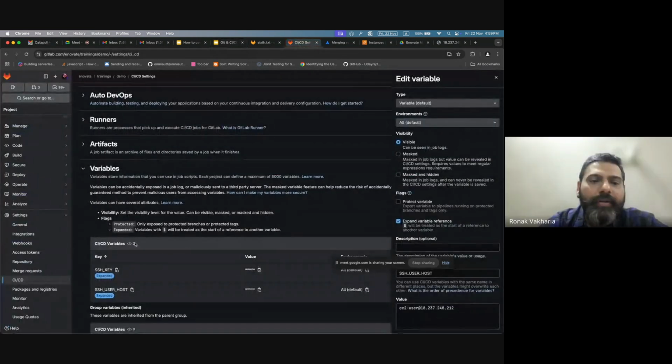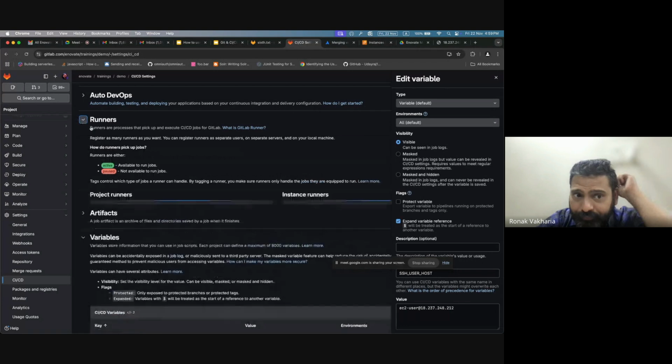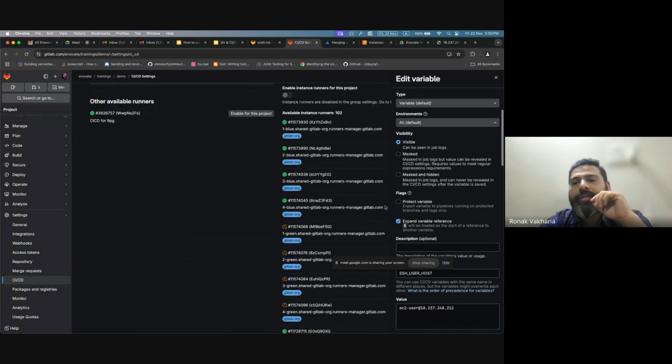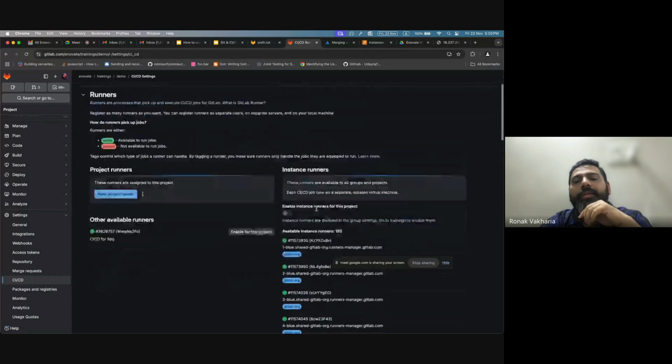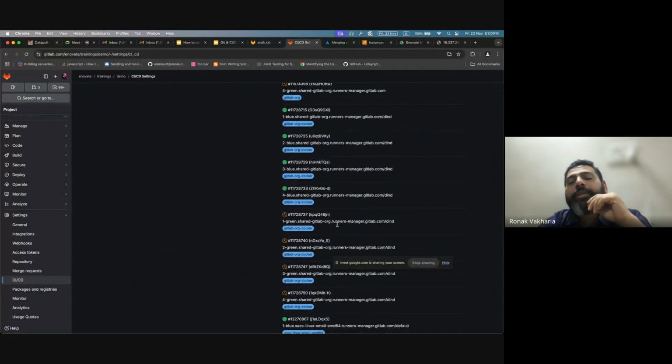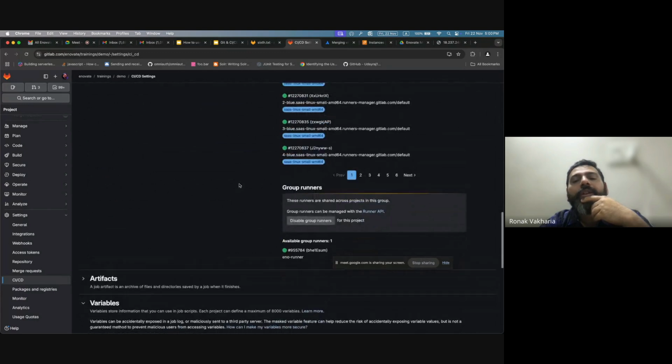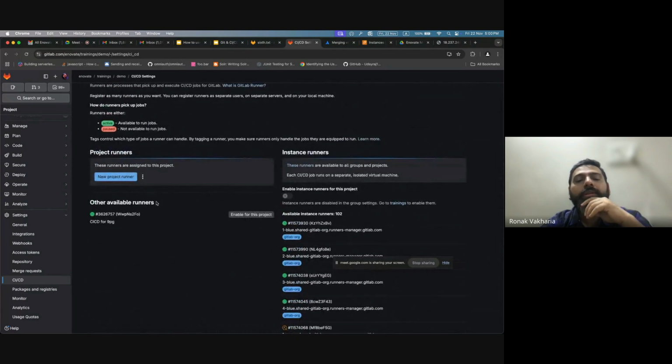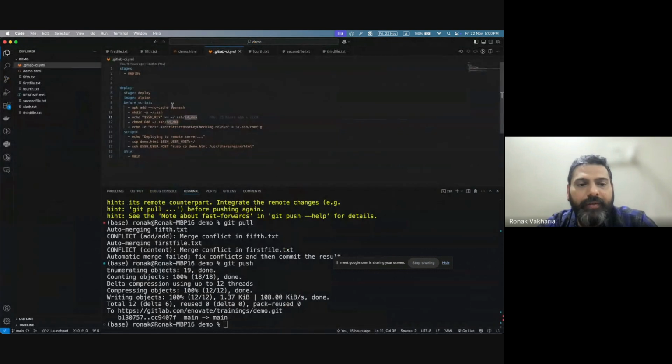Okay, so I'll tell you what a runner is now. Here, GitLab provides us default runners, but we have limited time available on these runners. So instead, what we do is we create our own runners. So a runner is just a place where our code can run. Whatever we have defined over here, it needs to run somewhere, right? So where will it run? It will run on the runner.